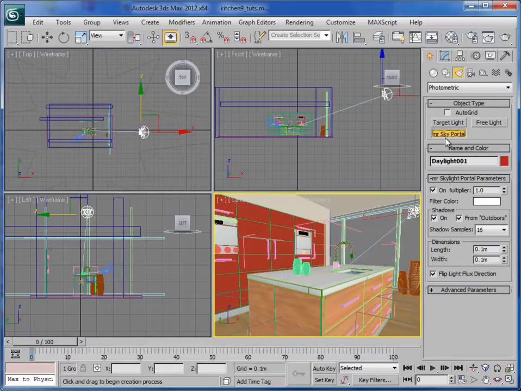This portal actually acts like an area light that derives its brightness and coloring from the environment. Also, for MR Sky Portal to work correctly, the scene must contain a skylight component, this one. This can be IES skylight or probably MR skylight or skylight. So these lights all have to be there in order for these lights to work correctly.